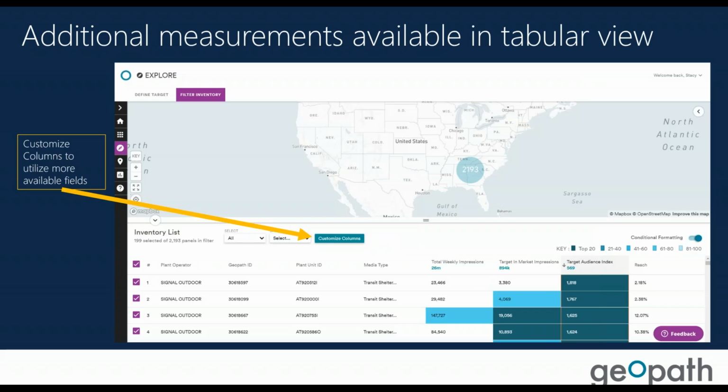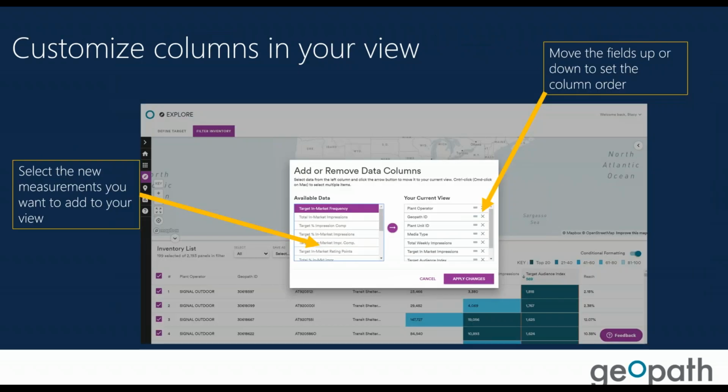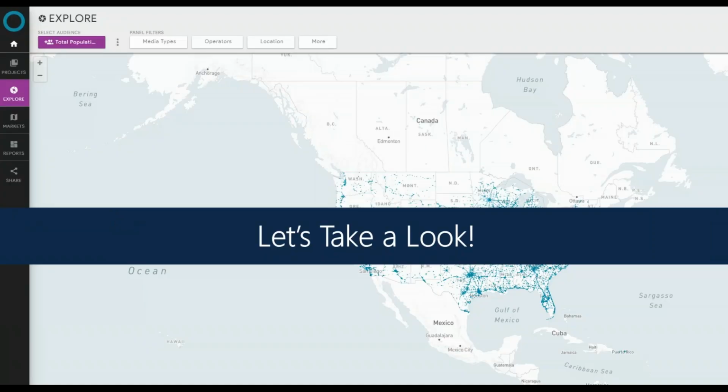And then, in the Explore module, this feature has always been there in the sense of being able to see it in a table view, but now you can customize columns and have more ability to customize more columns. And I'll show you how to do that. So you can add or remove columns that you want to see in this view, and then export that into a CSV file.